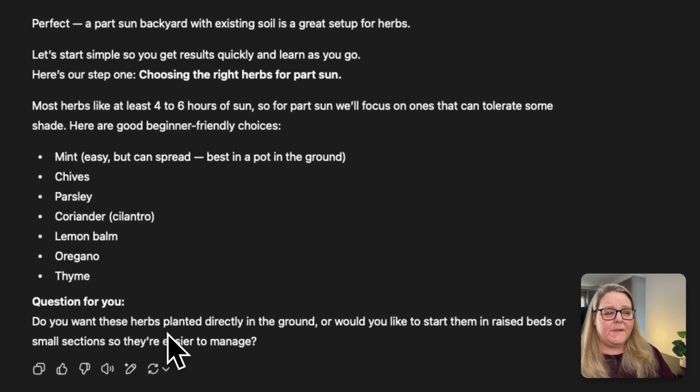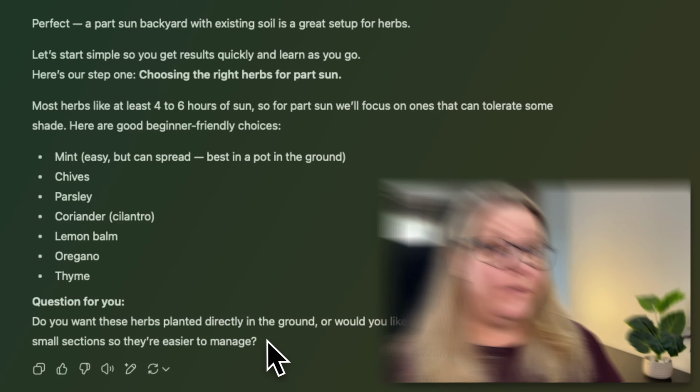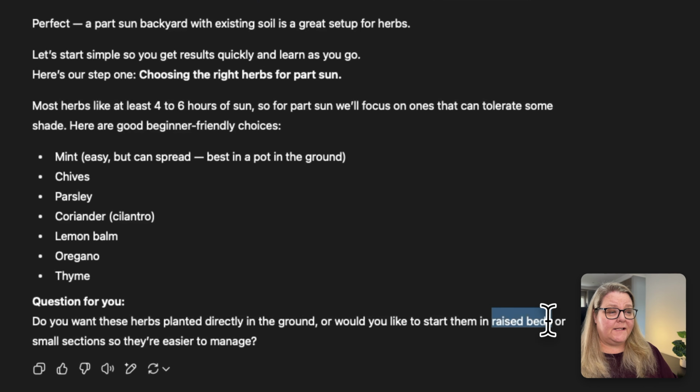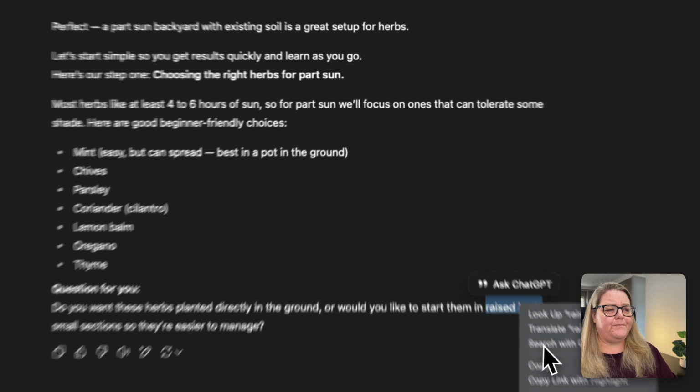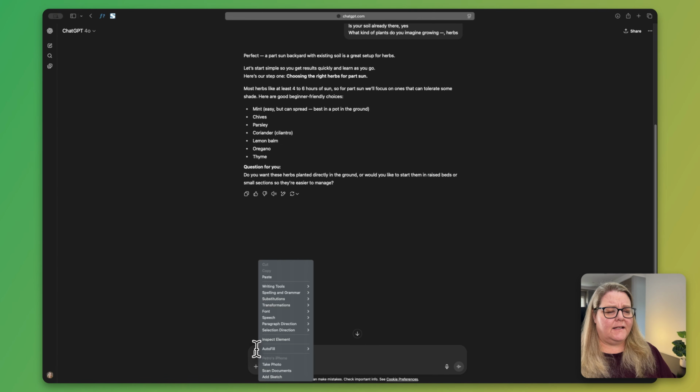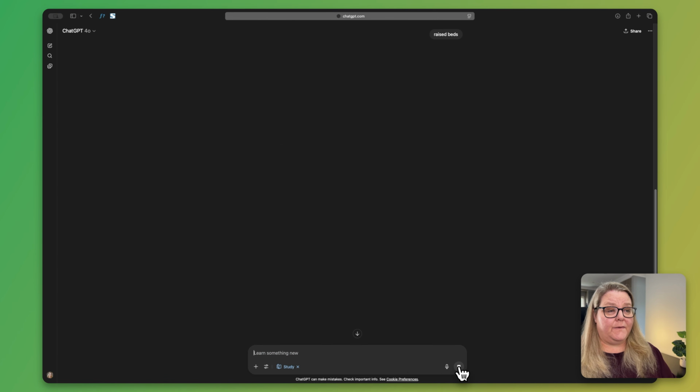Do you want these herbs planted directly in the ground, or would you like to start them in raised beds or small sections? That's easier to manage. Well, seeing I am getting older, maybe I should use raised beds. Let's say raised beds. That sounds good to me. I'm just going to copy that and paste it into the prompt. And there we go.